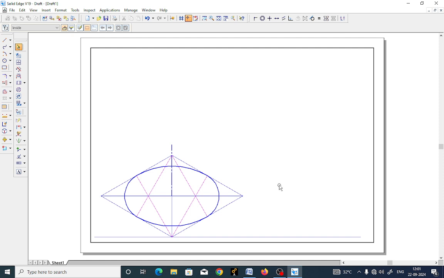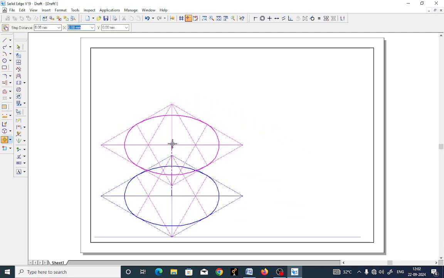To draw the top surface, I am going to use the move option here. We'll turn on copy, just place a window. Now I selected this entire parallelogram as well as the ellipse shape. We'll keep this midpoint as the center reference point, and I will move it over here. Now you have the top surface.